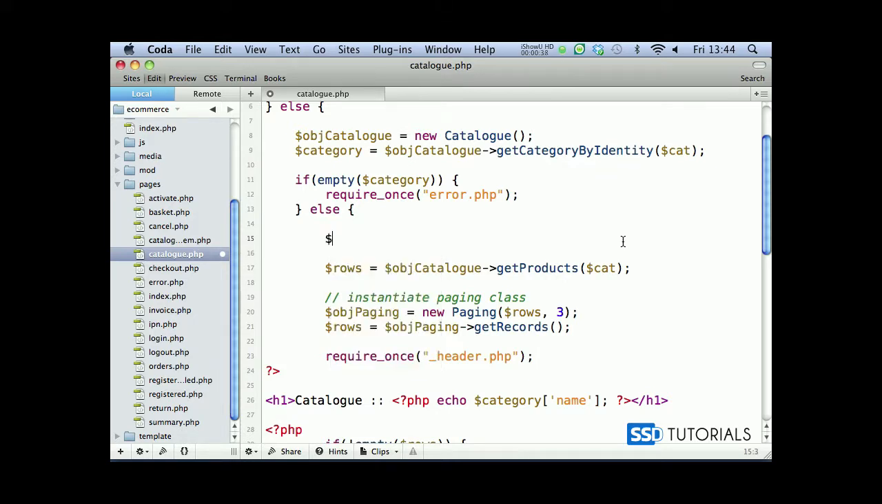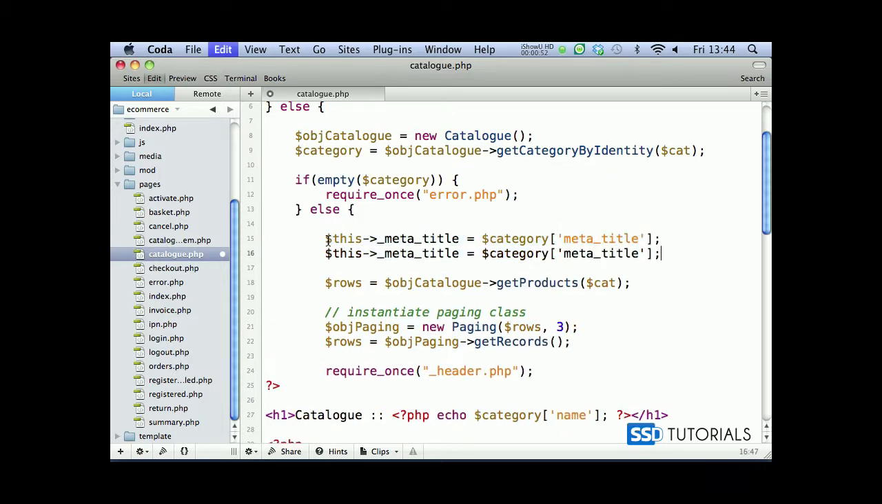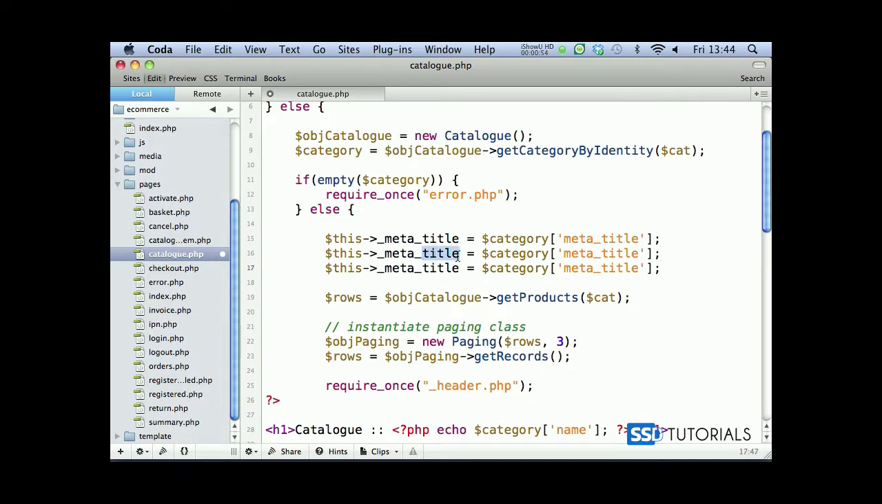Now in this else statement here, after we know that category isn't empty, we're going to assign our meta tags. So this underscore meta underscore title equals category meta underscore title. And let me copy all this, paste it twice underneath. Next one is meta description. Then we have meta keywords.